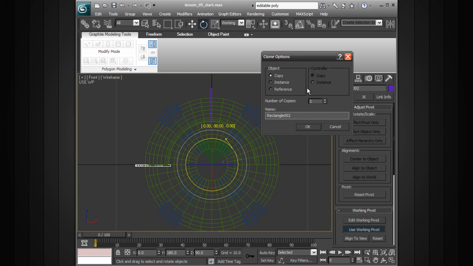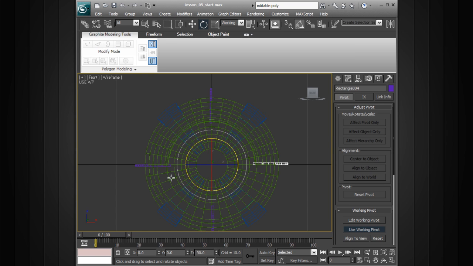Now it's going to ask us, okay, do we want to copy, do we want to instance or reference? Let's just create copies. Okay, we're going to have the number of copies. So in this case, I want 1, 2, 3 copies. So I'll put that into our little box here. Say OK, and it's going to automatically create another copy, and each time it's going to rotate at the same angle. So it rotates at 90 degrees the first time, which is what I put in. The next time it's going to rotate another 90 degrees and another 90 degrees, in this case minus 90 degrees.